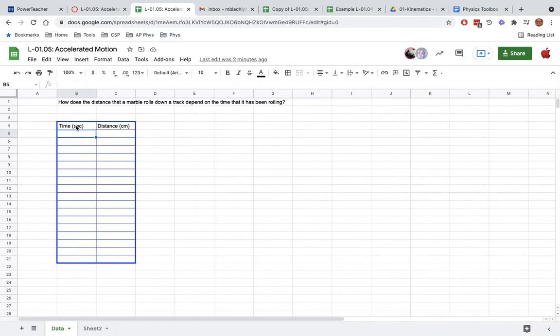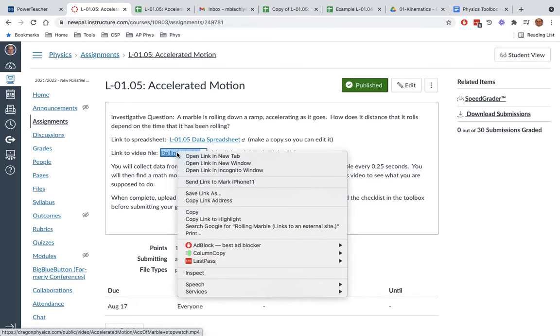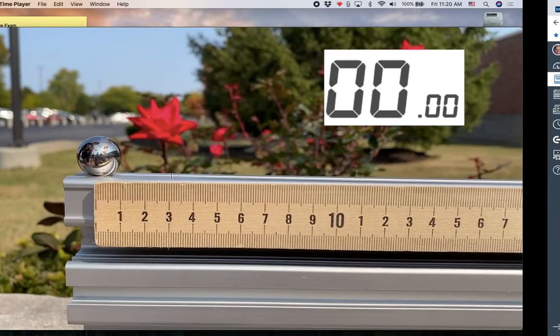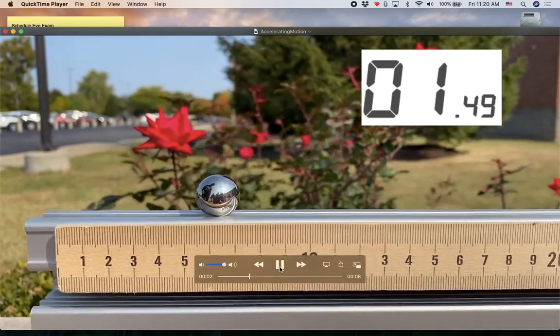What we are going to do is, for several different times, record the distance the marble has rolled. Back on Canvas right here, there's a link to a video, and what you want to do is download this video. If you two-finger click on it, it'll open a menu, and depending on what browser you're in, you can save link as, download link, or save target. Either one will download it to your desktop, and it's just a video that shows a marble rolling down a ramp.